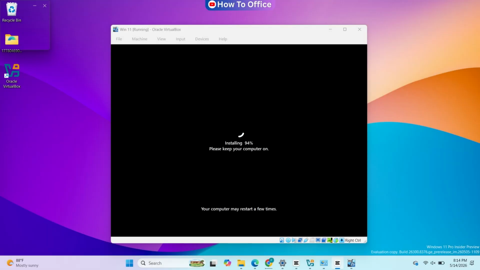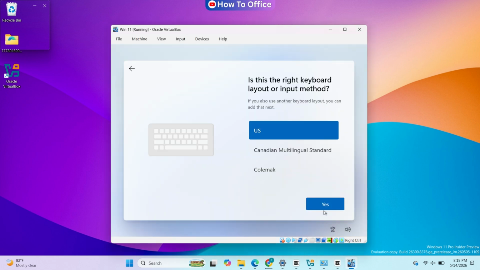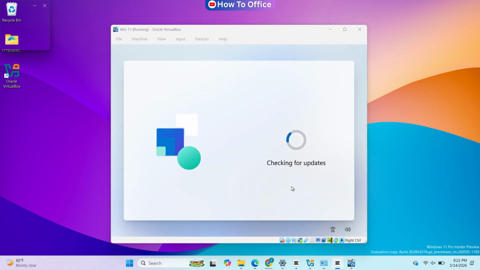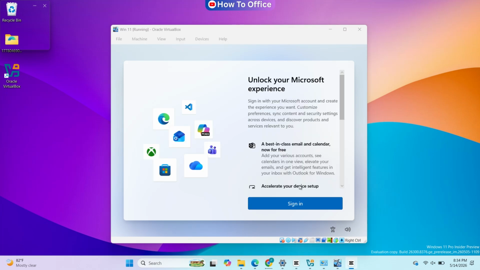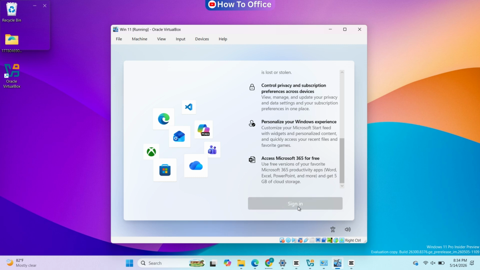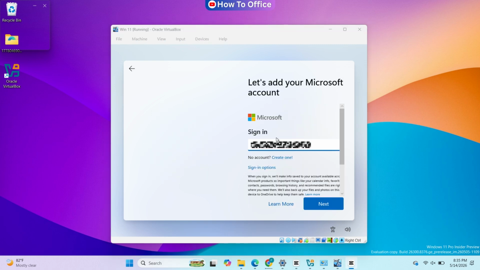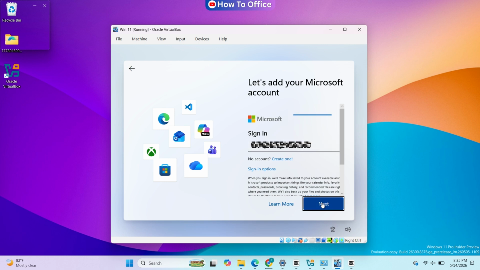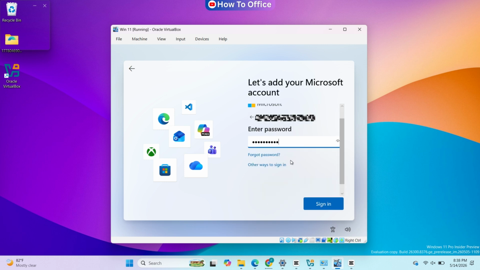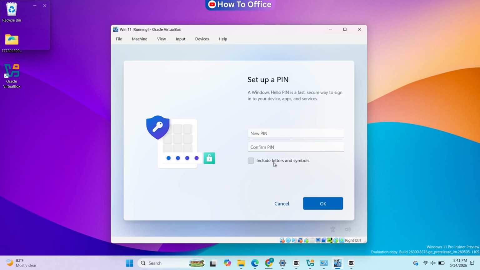After the installation finishes, complete the initial Windows setup process by following the on-screen instructions. During setup, Windows 11 may ask you to sign in with a Microsoft account. If you already have one, you can log in normally. But if you want to skip that requirement, I've already made a separate tutorial showing an easy workaround. I'll leave that link in the description as well. Now just follow the next steps and complete the setup.